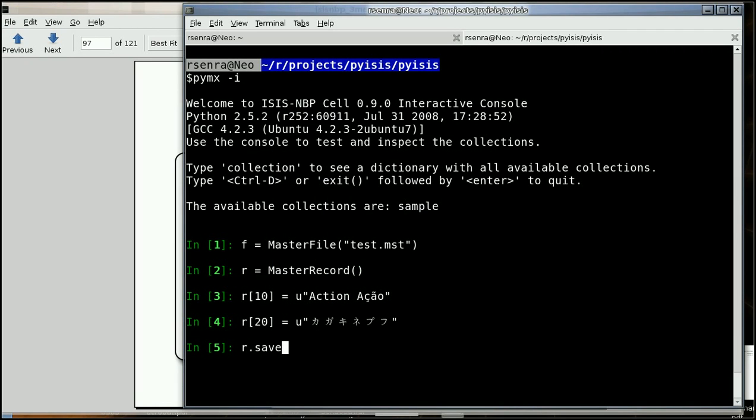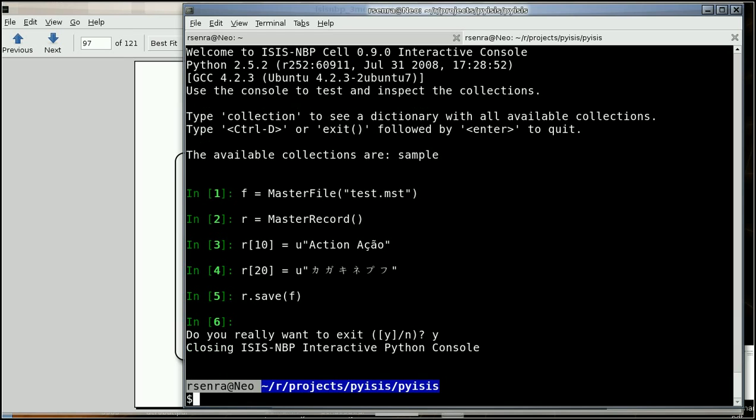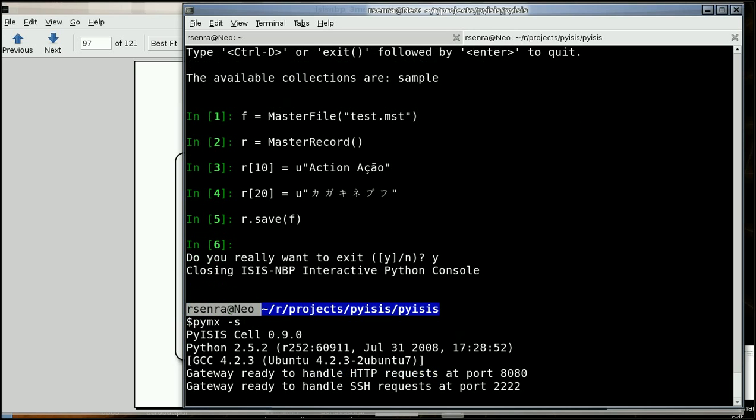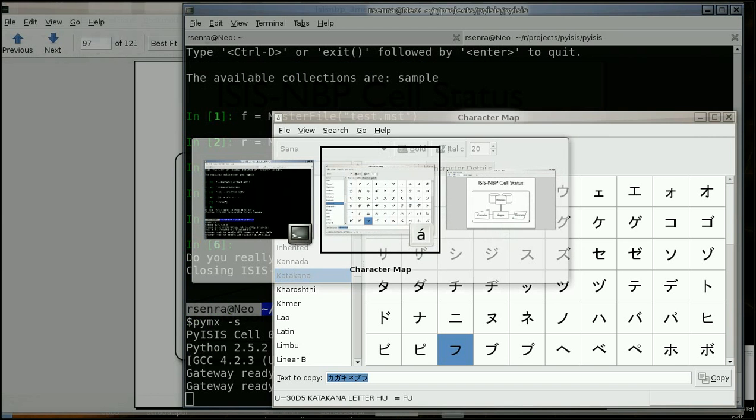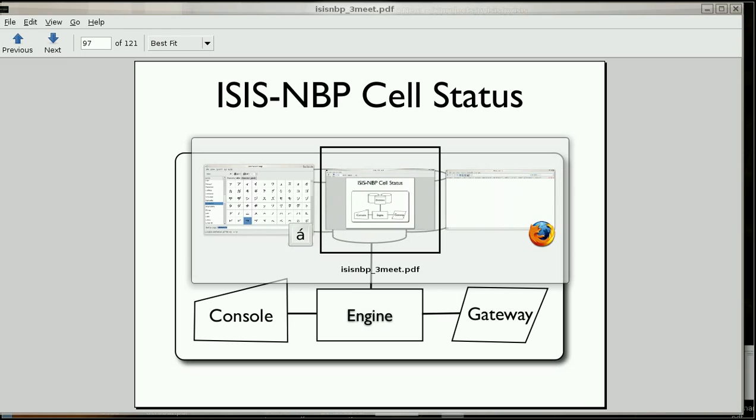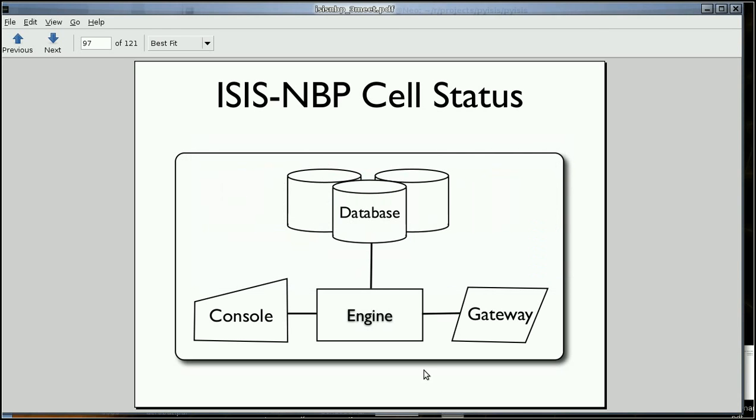Now I save the record inside the database, and then I quit the console mode, and I start the ISIS-NBP cell in server mode. Now I'm going to use ISIS-NBP network based capabilities to access the data inside the ISIS-NBP cell through the gateway interface.